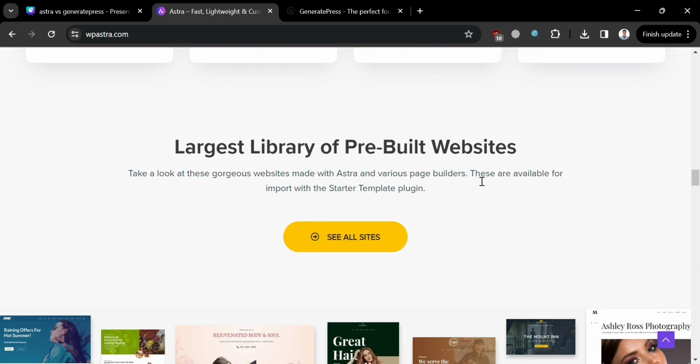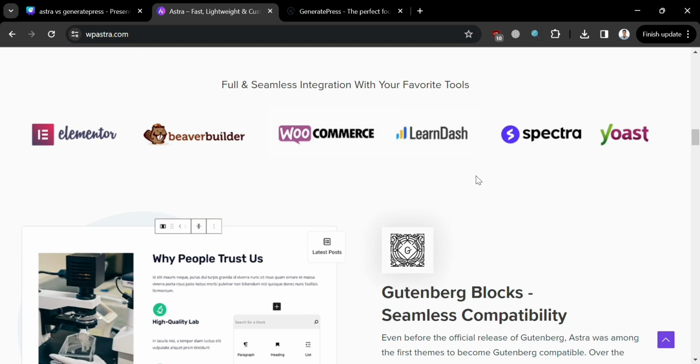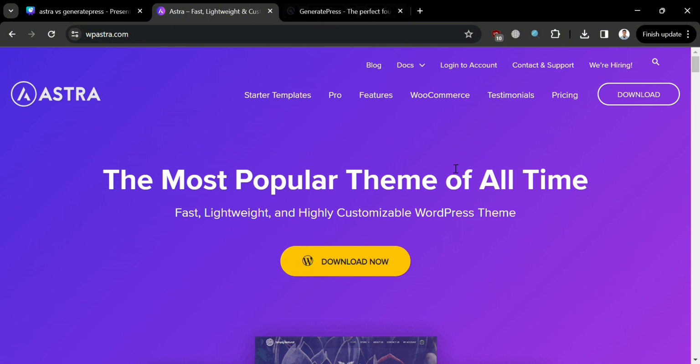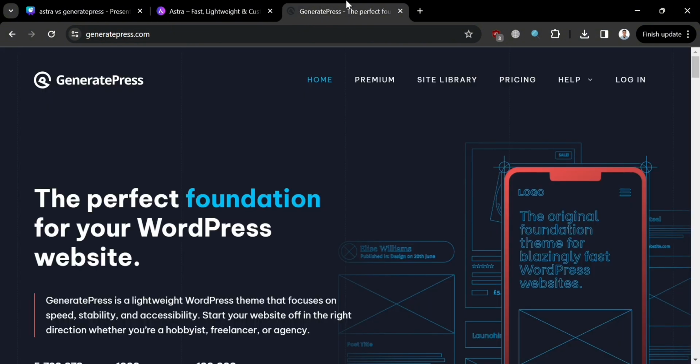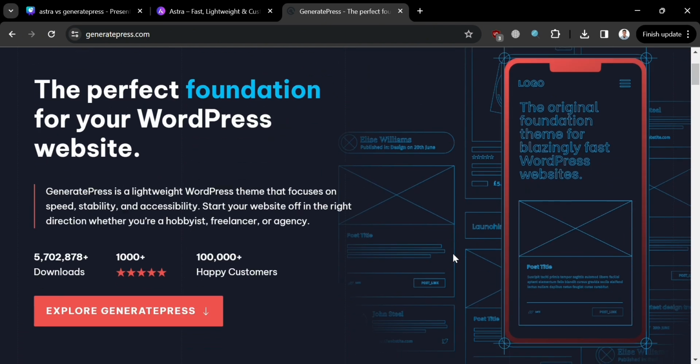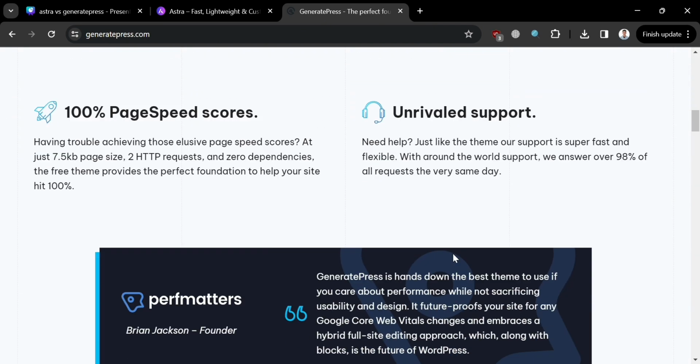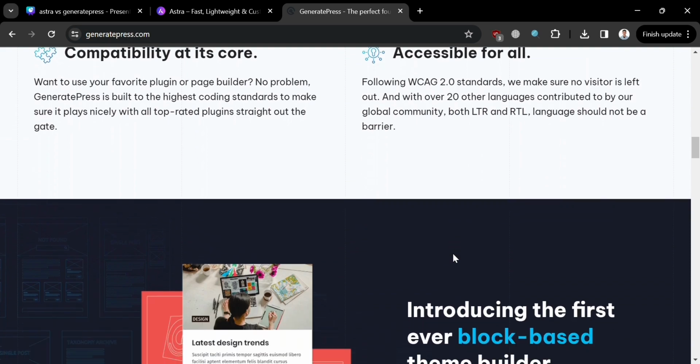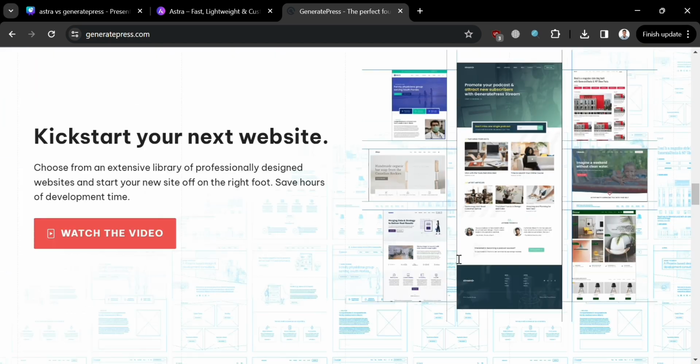And if you don't know what Astra is, it is a versatile and feature-rich WordPress theme known for its extensive collection of professionally designed starter sites. On the other hand, GeneratePress prides itself on its lightweight and fast-loading design, making it a top choice for users who prioritize speed and performance. And GeneratePress also boasts compatibility with a wide range of third-party plugins and extensions.